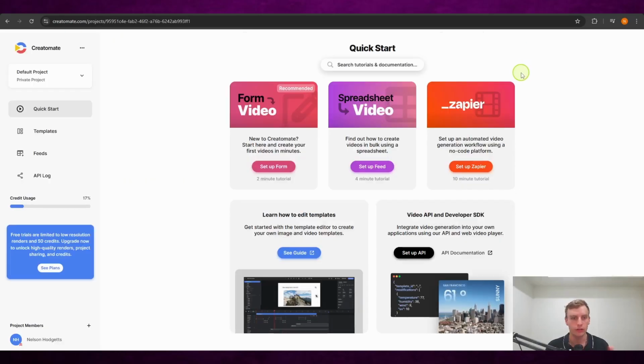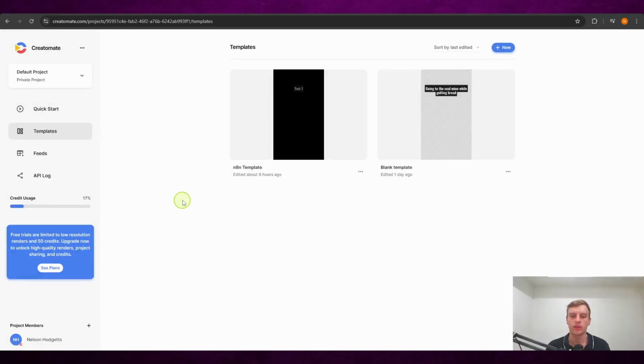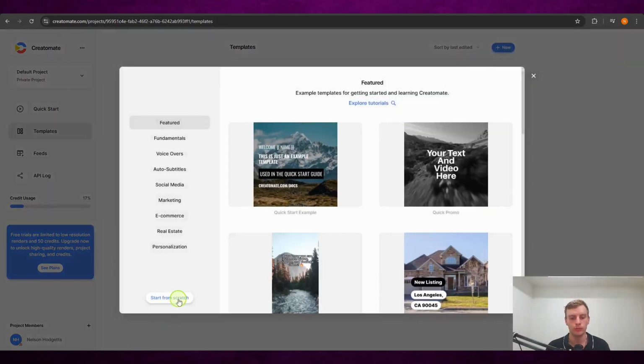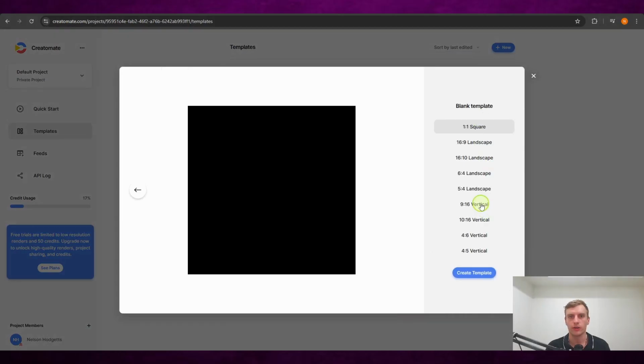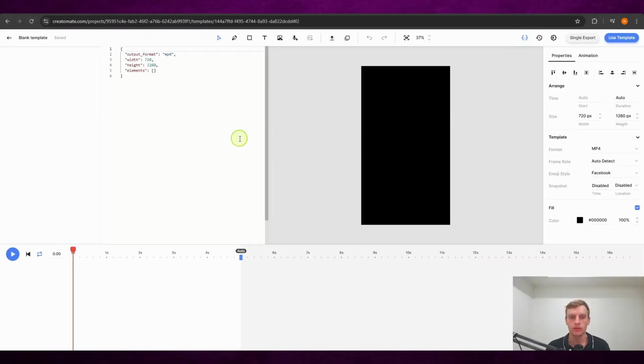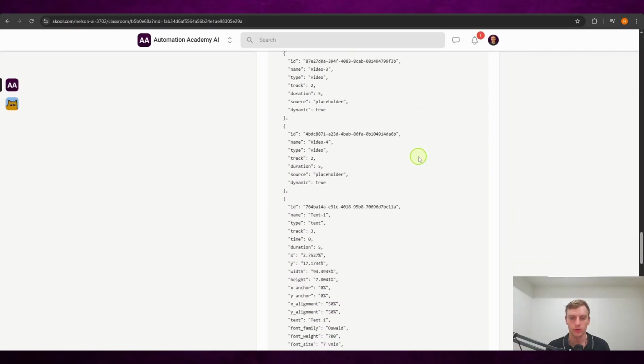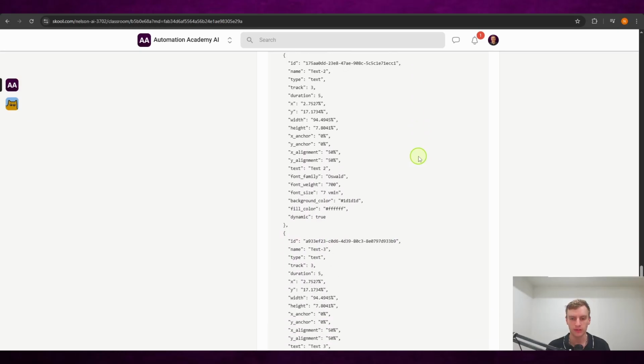So you log in, you create an account, you get started, you click templates. Yeah, so this is a template I already have from doing it previously. So I'll click on new, start from scratch. And you want the 9:16 vertical, create template. So now the way we do this is if you open up the source editor, we have the code input here. If you'd like, I'll slowly scroll, pause the video, you can copy the text if you want.